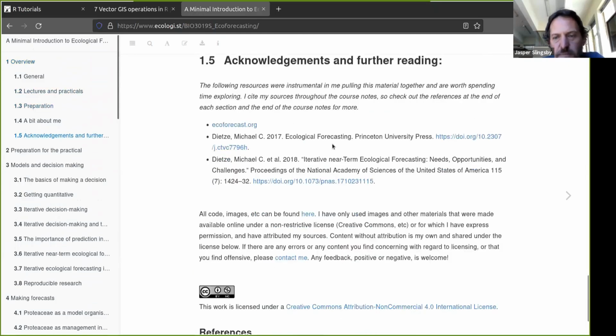Yeah, so here there's this book, Ecological Forecasting by Michael Dietze, 2017, and there's also a great paper in PNAS, Iterative Near-Term Ecological Forecasting: Needs, Opportunities, and Challenges. And they really frame what I've done for this course. Obviously, I brought in lots of other bits and pieces, but if you want a quick primer that's not reading through this resource I've made, then those are great places to go to. Particularly this PNAS paper, it's a very nice read.